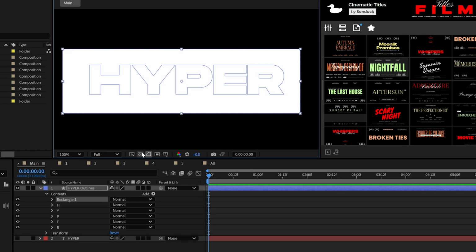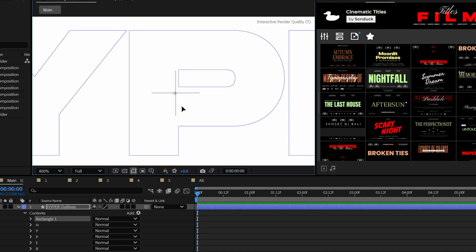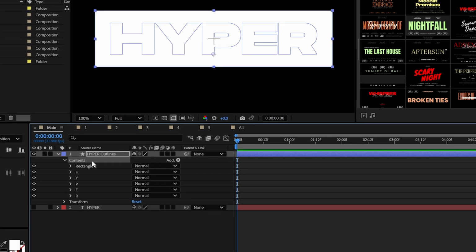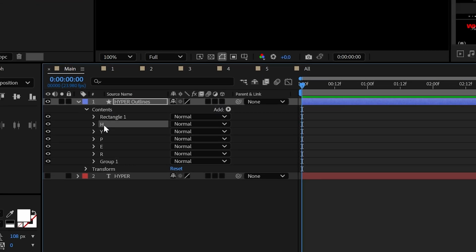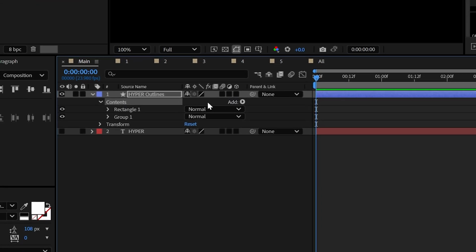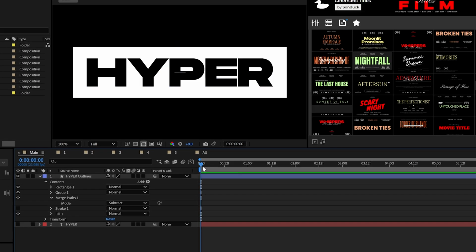Just do your best to center this rectangle. You can use a title safes or magic, it just doesn't matter, just center it. Now click on contents so we don't make a mistake. Go to add, group. Place all the letters inside of the group. Go back and throw in a merge paths. Set the mode to subtract. The cutout is now done and it's 3D time, baby.